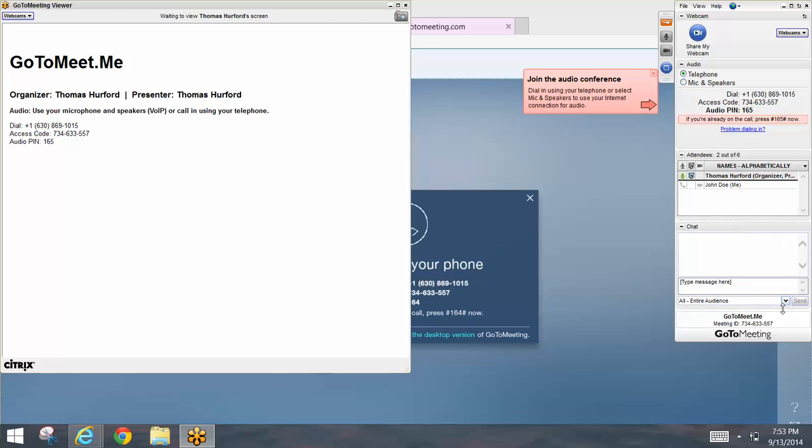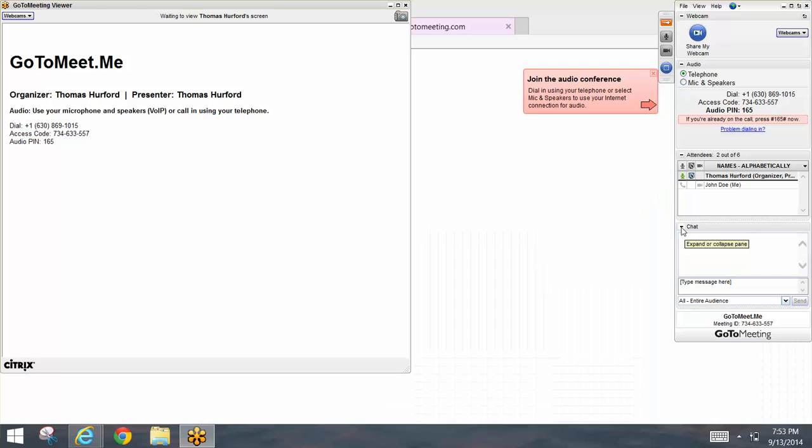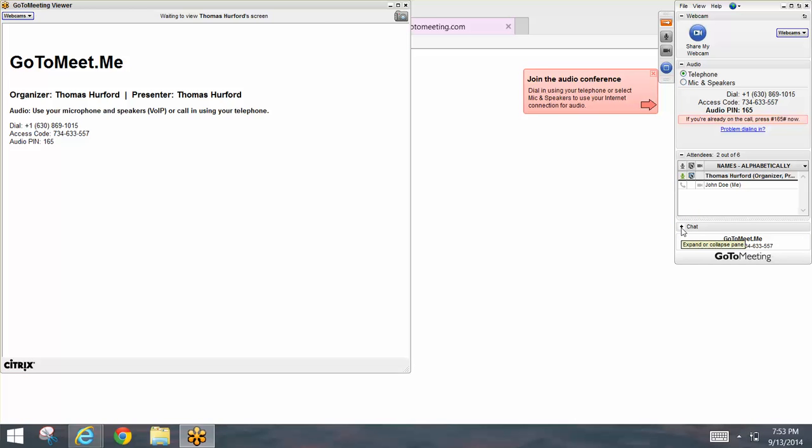You'll see a chat interface, which we have disabled for the purposes of our conferences. So if this does show up on your control panel, I would just go ahead and collapse that because you're not going to be able to use it anyway.